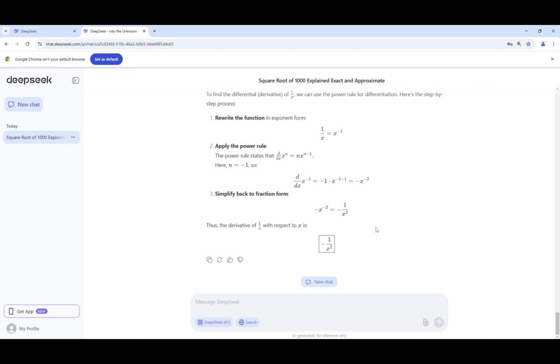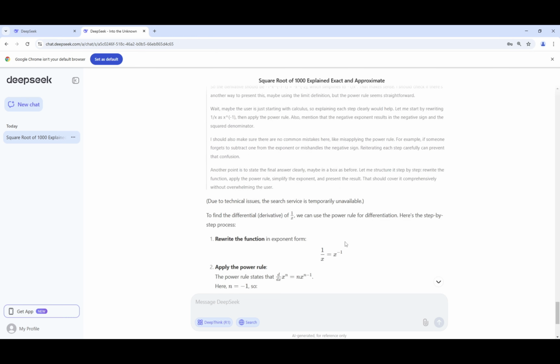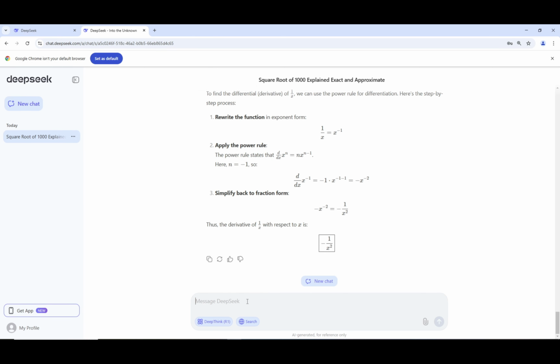Cool. And the answer there is minus 1 over x squared. So those were mathematical queries. Let's give it something computer related. Let's ask it something like, what is polymorphism?